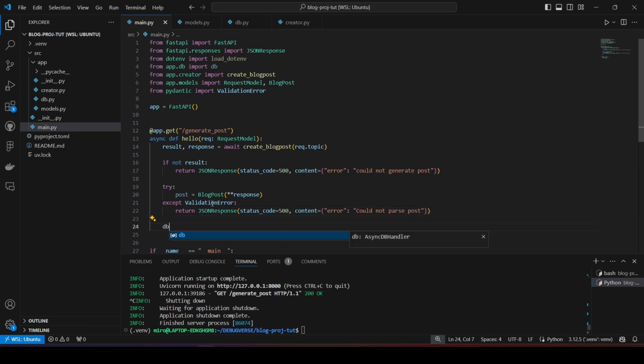Now I'm going to save the serialized post data by calling our database function, and once again throw an error if the post couldn't be saved for some reason.